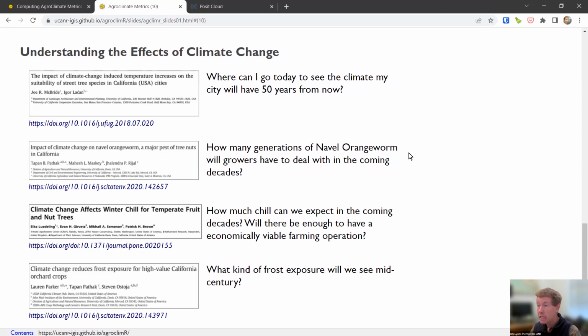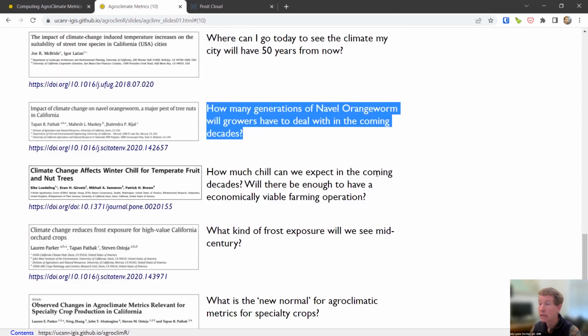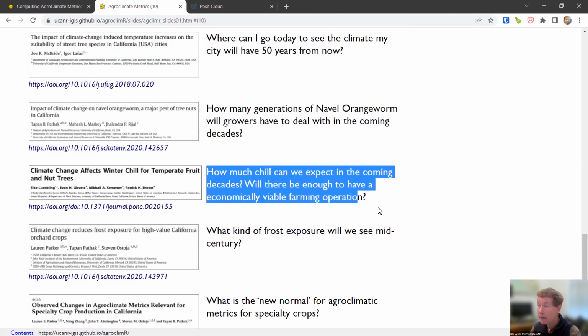How many generations of navel orangeworms will growers in California have to deal with in the coming decades? That's based on one of these models. So you just run the model for projected climate data. How much chill might we expect in the coming decades? Is there going to be enough chill to have an economically viable farming operation? Again, is that based on chill portions?